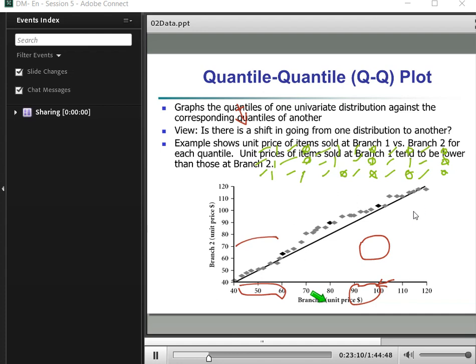If this plot shows the number of sold items, then I can say that the number of items sold in the second branch is more than the number of items sold in the first branch. So a quantile plot can help me in this case, and it can be useful in such cases.